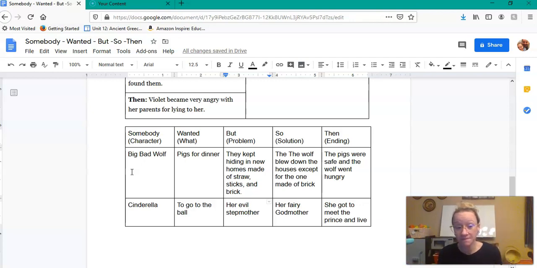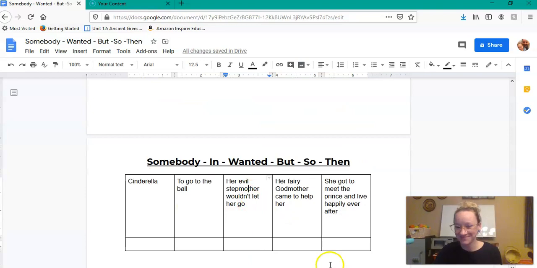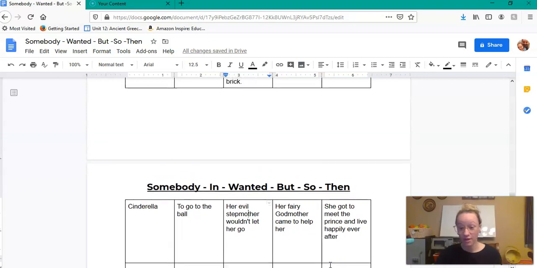How about Cinderella? What did she want? She wanted to go to the ball. But her evil stepmother wouldn't let her. The solution? Her fairy godmother comes along and helps her. Then she gets to go to the ball and meet the prince, and she lives happily ever after. So I hope this kind of clears up your somebody wanted but so then.